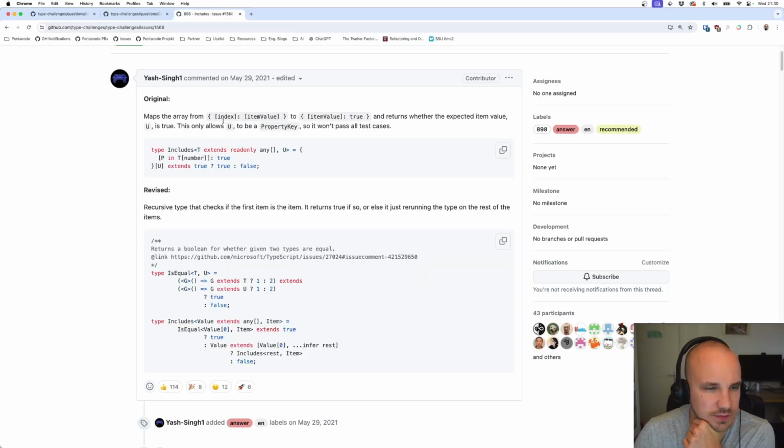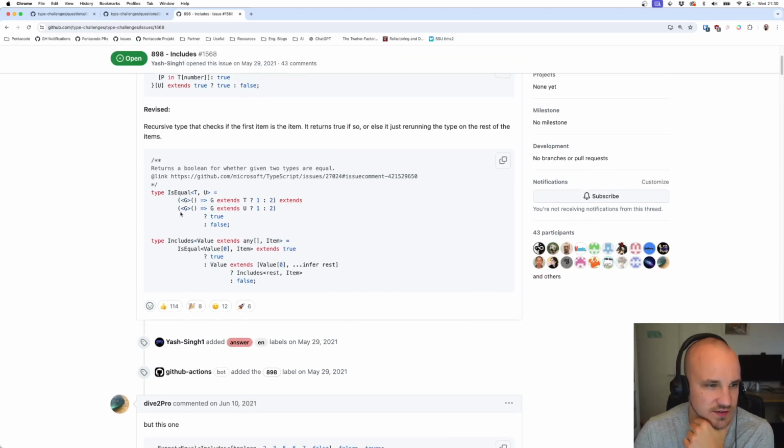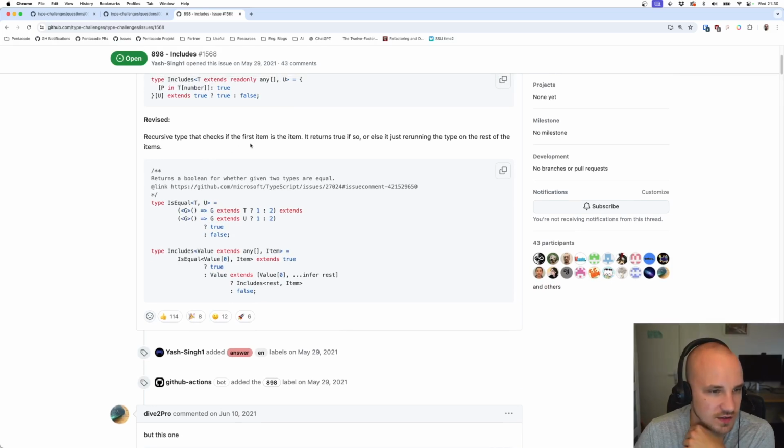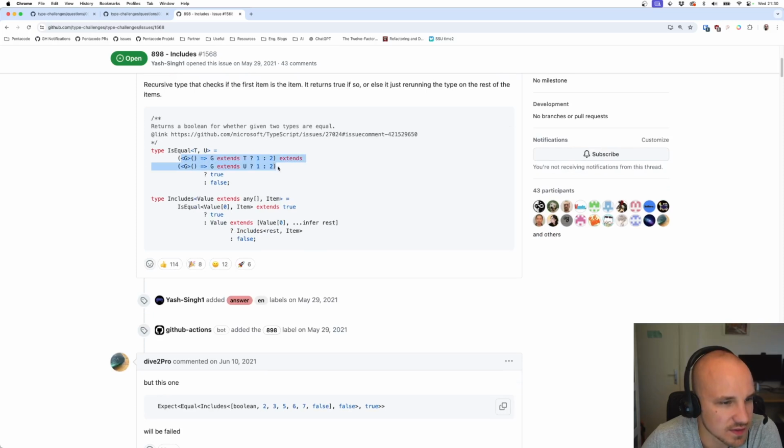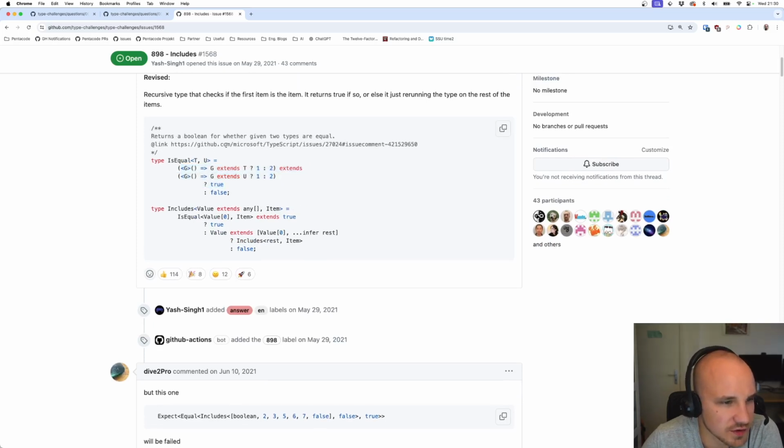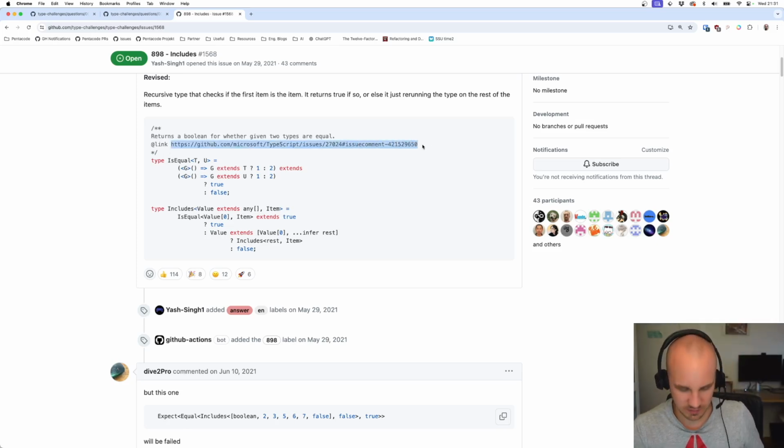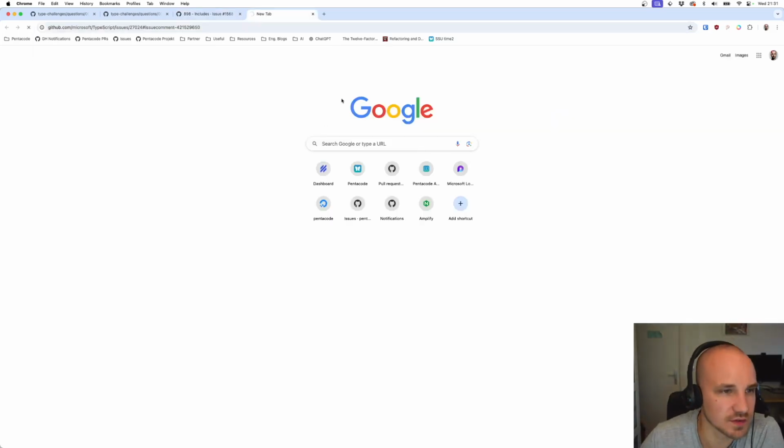Maps the array from index item value to index item value 2 and returns whether the expected item value U is true. This only allows you to be a property key, so it won't pass all test cases. Revised, okay. Recursive type that checks if the first item is the item. It returns true if so, or else just reruns the type on the rest of the items. Okay, that's basically what we also did. I mean, here we see again this function type returns a boolean for whether given two types are equal. Link to GitHub TypeScript repository, so let's check that out.